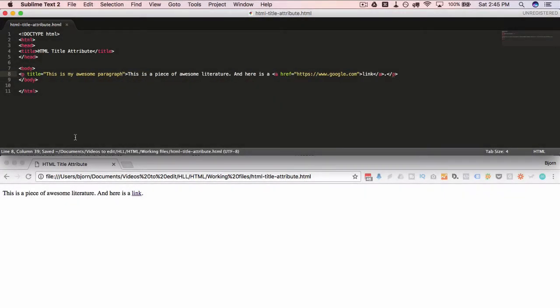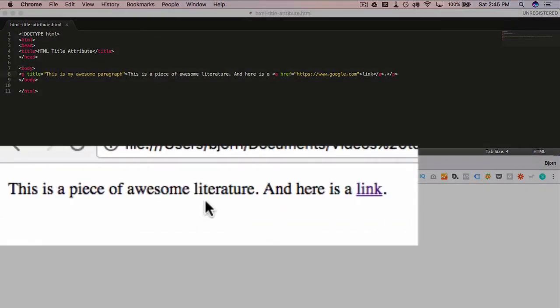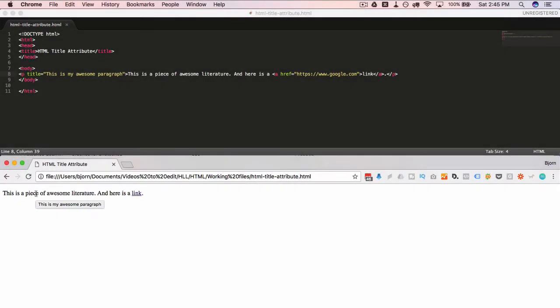And that is all there is to a title attribute. I saved it. I'm going to refresh down here. When we hover over this piece of text, that message is going to appear in that small gray box that appears. Depending on which browser you use, that box may be light yellow. In this case, it's gray.